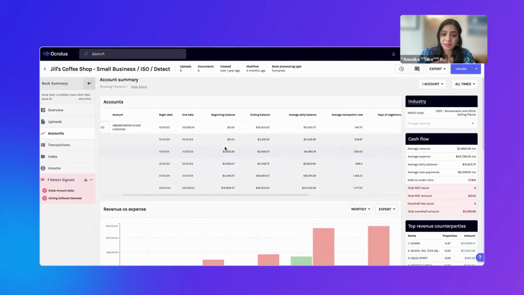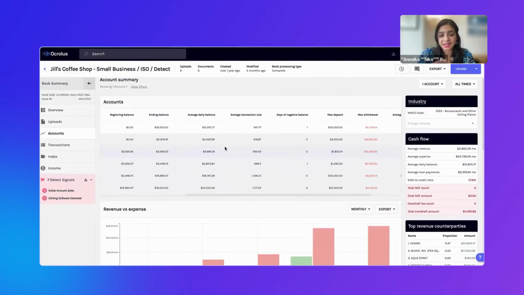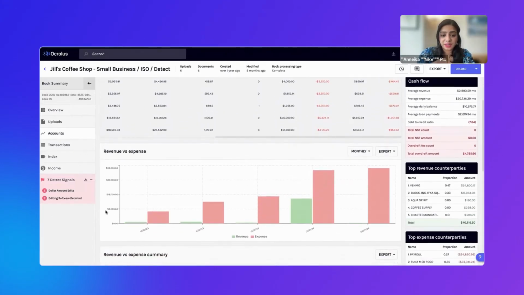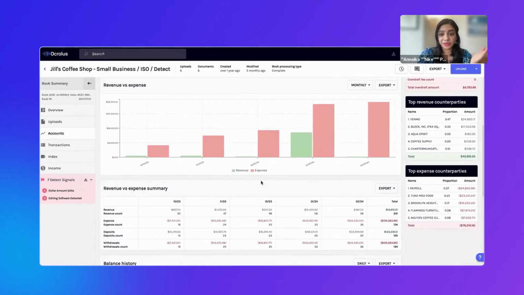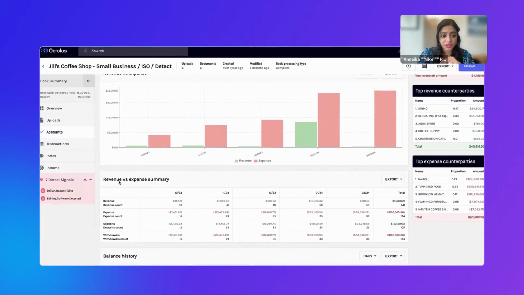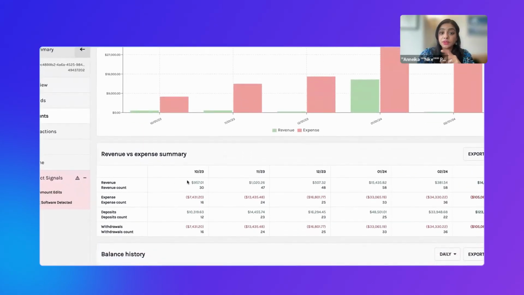Here's the average daily balance, the transaction size, the negative days, withdrawals. We plot out revenue and expenses graphically and in a tabular fashion over time, so you can actually see how we differentiate between revenue dollar value and revenue counts, as well as non-revenue related deposits. I think that's a very key thing that our customers are constantly asking about. They're trying to determine, when they're looking at a merchant, which deposits are revenue and which ones are not.